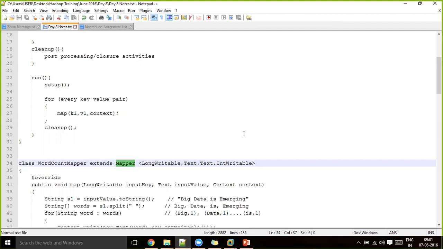Sure, that's Identity Mapper. What is it? Identity Mapper. Identity Mapper, yes.